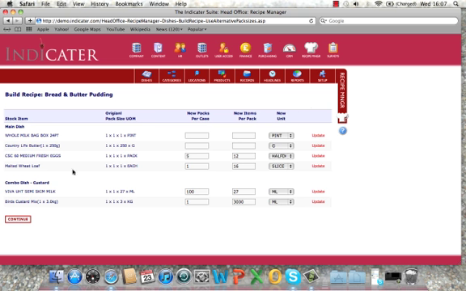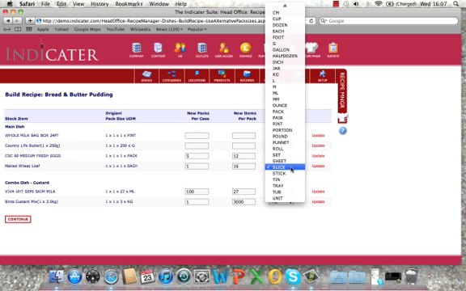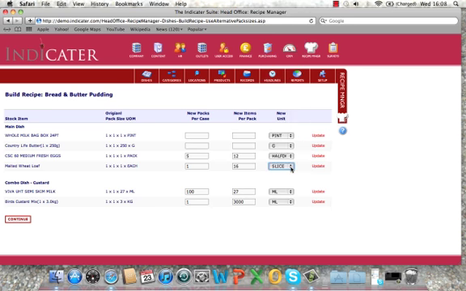Now, a loaf would normally come in as an each. Now what I've done is, I've gone into here and I've used this drop down and selected slice. Because for the bread and butter pudding recipe, I need slices, I don't need a whole loaf.